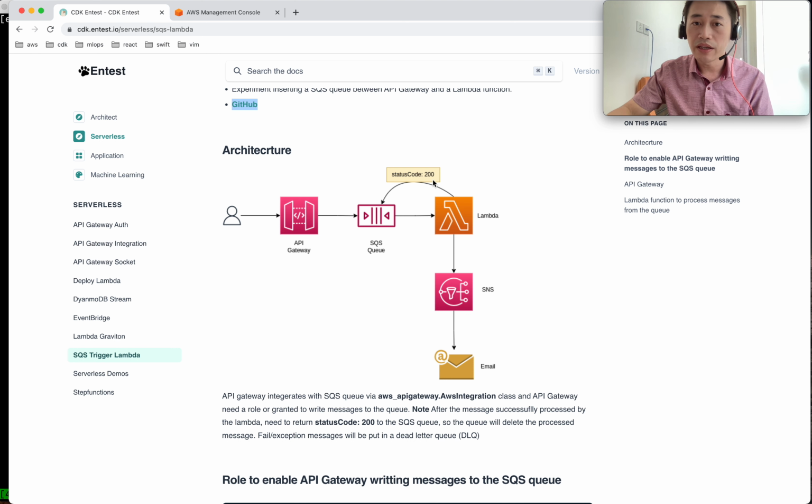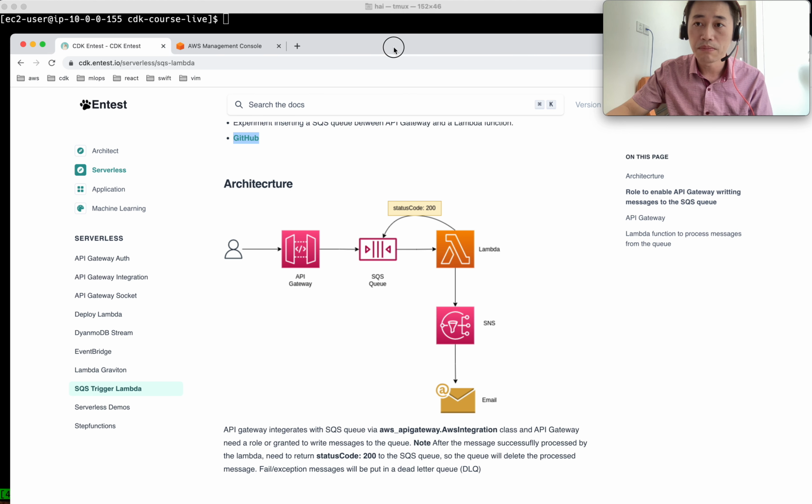A second case is if there are a lot of concurrent requests. In that case, it's better to have a queue here to decouple the request from the processing compute engine. So that's why it is a very typical decoupling architecture. Let me jump into the code and build it.